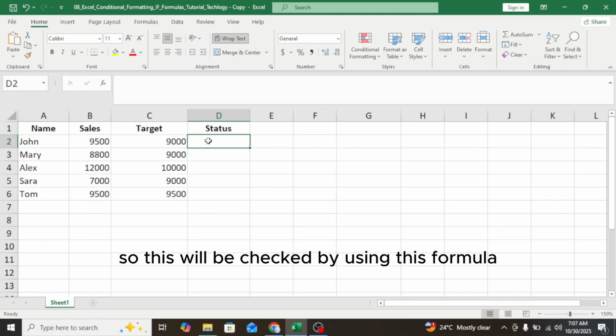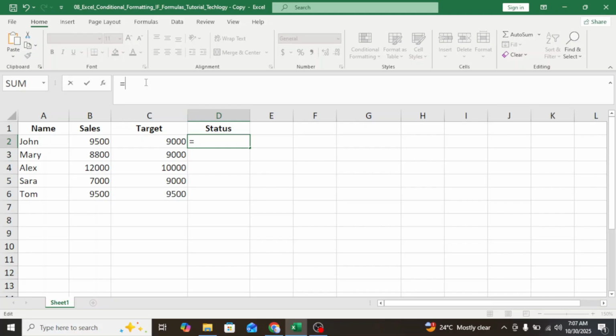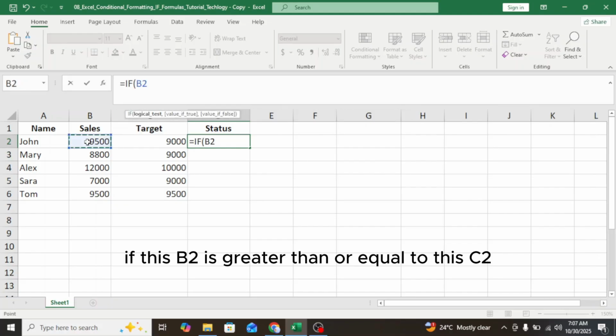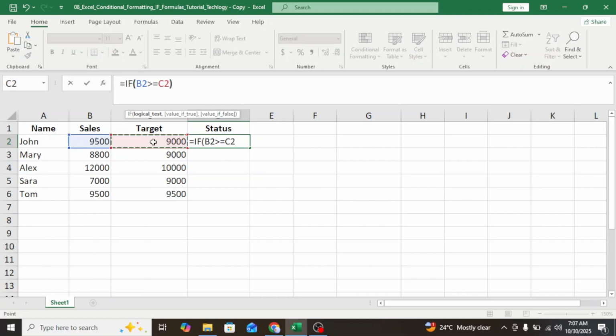So this will be checked by using this formula. Let's type IF, this B2 is greater than or equal to this C2, then definitely "target achieved." As you can see, otherwise "not achieved."